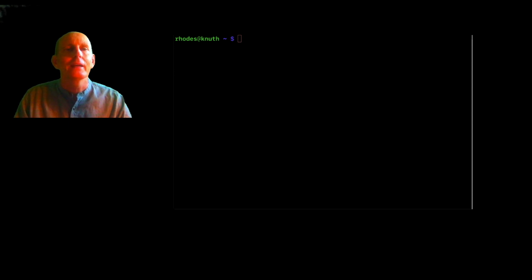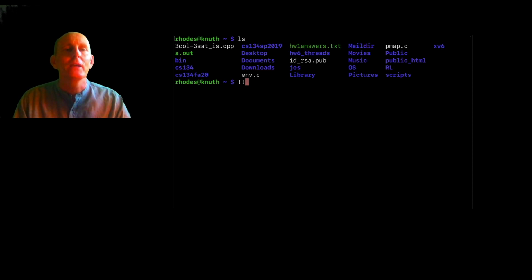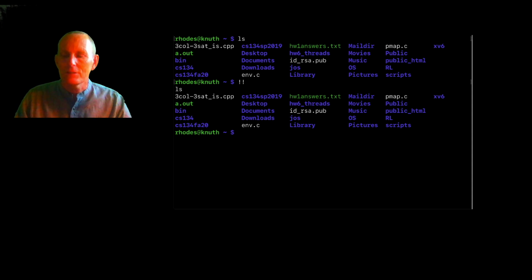That's handy, I guess. But what's also handy is you can do bang bang, so exclamation, exclamation. Bang bang just reruns the last command, which in this case was a reset. Let's do an ls, then bang bang again. That's an ls. That's not particularly easier than just hitting an up arrow. But here's what is handy.